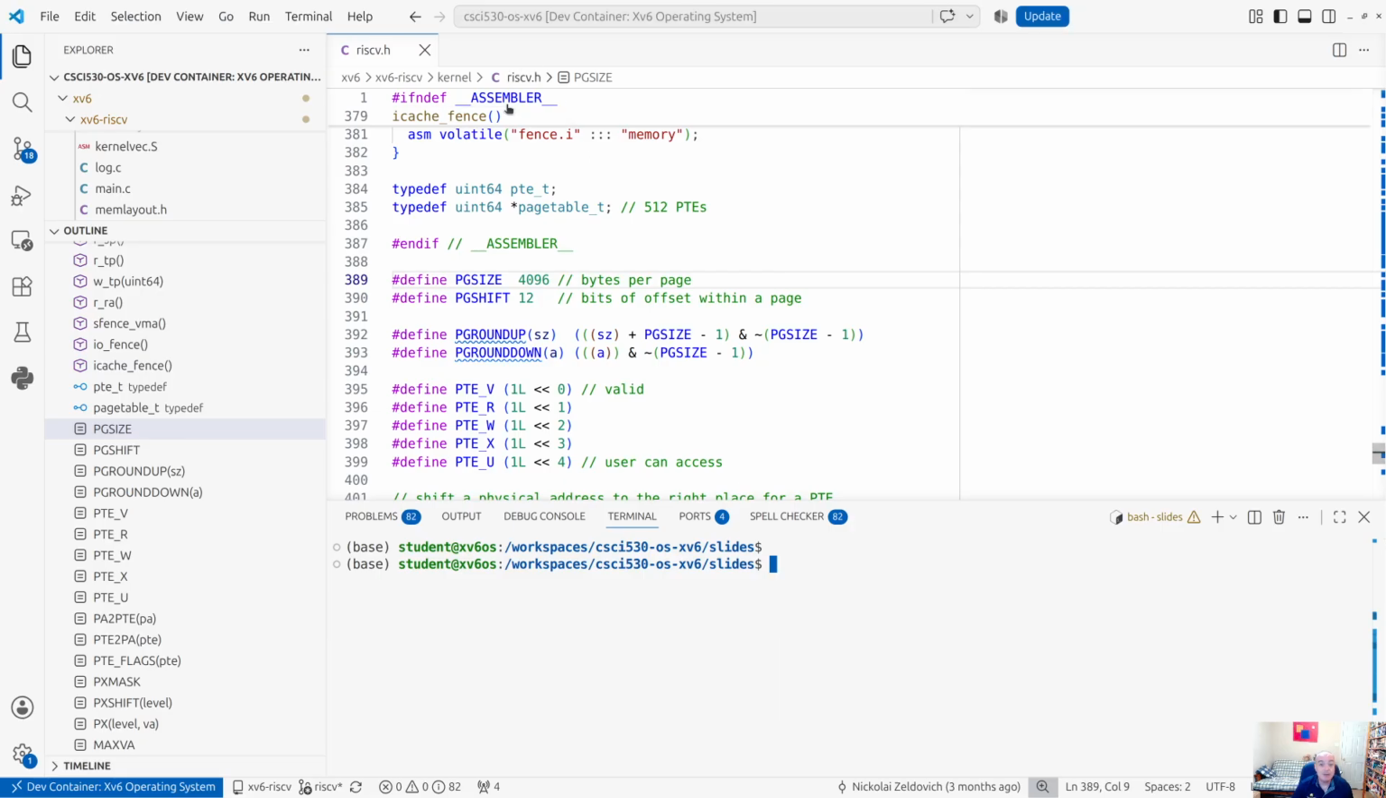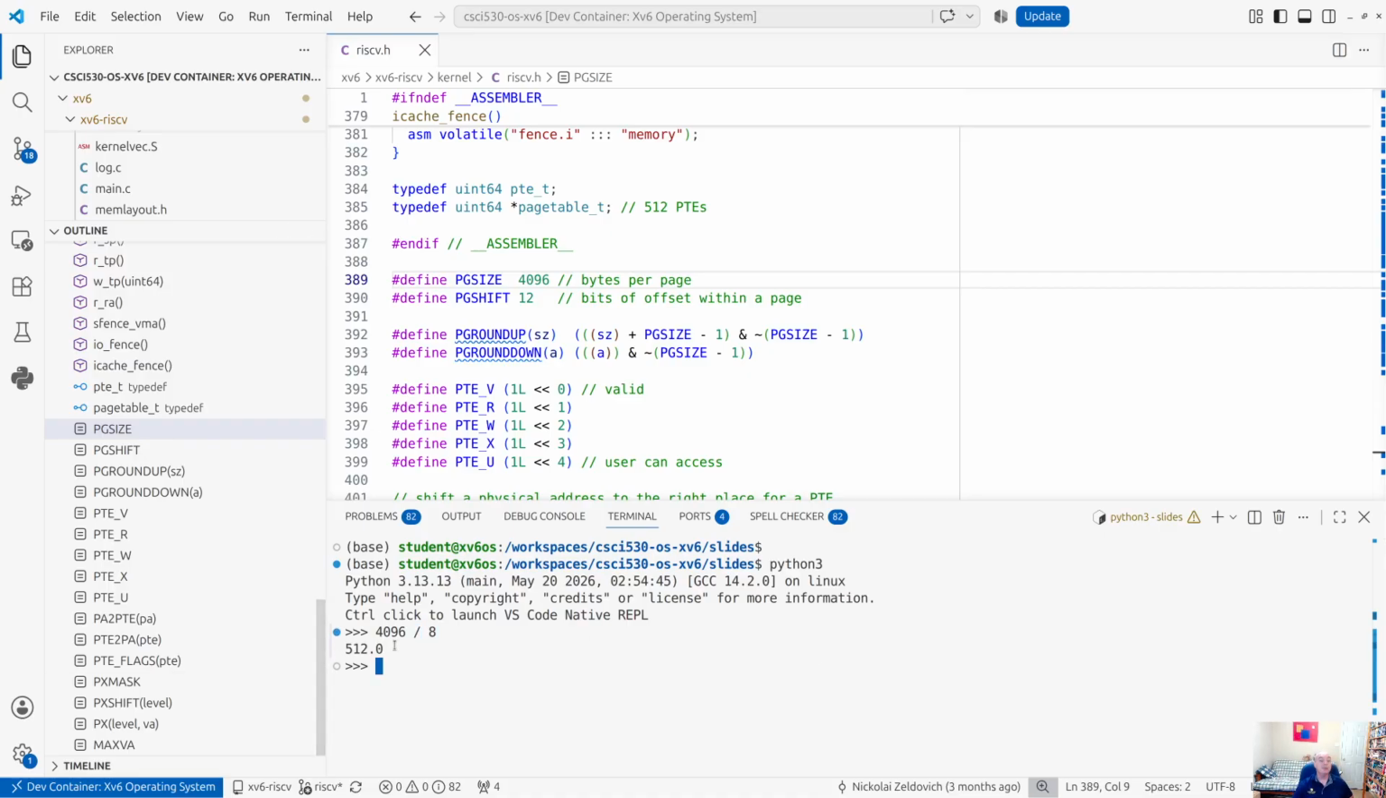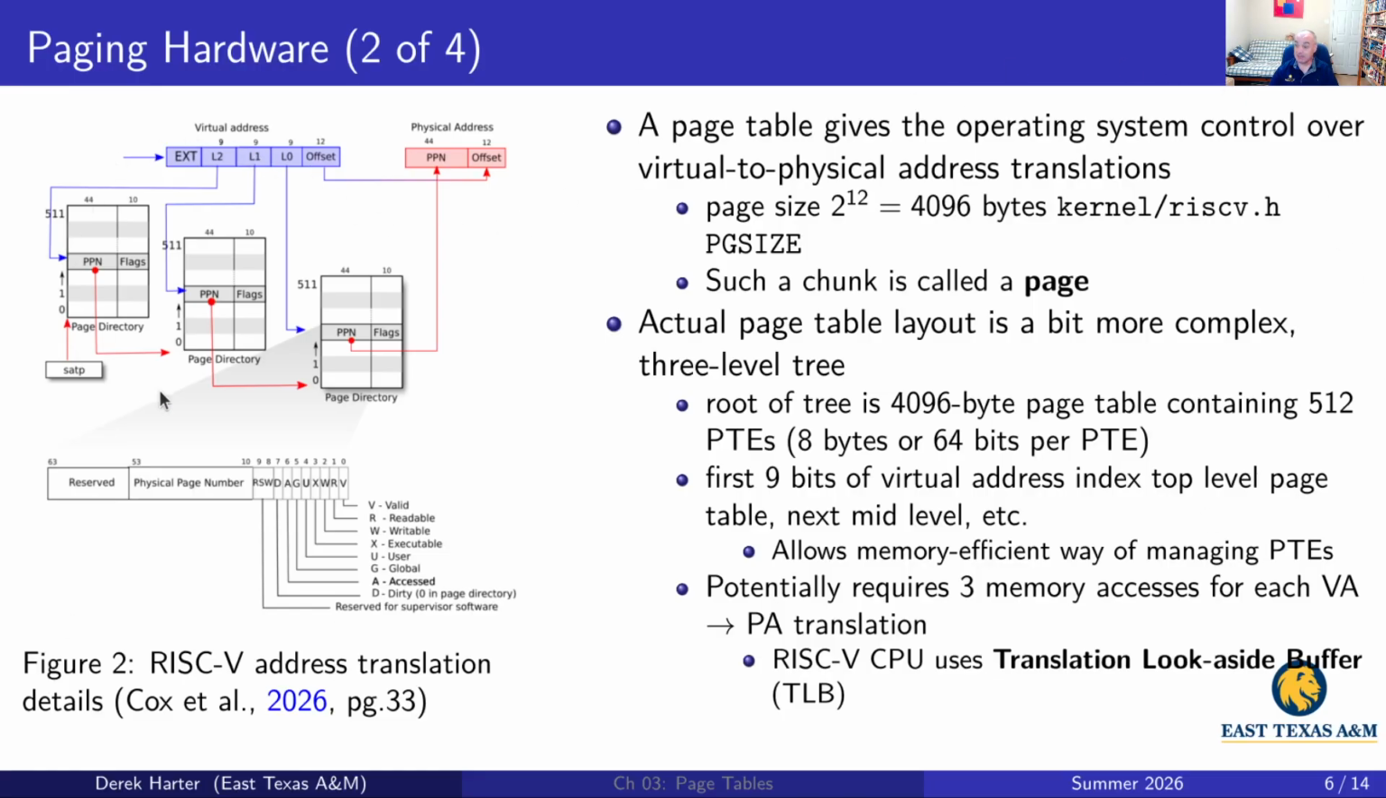One other thing I mentioned here before I move away from the code: each of these page directories in this 3-level page table tree that we're going to talk about lives on a single page. So there's 4,096 bytes, but each page table entry needs 64 bits, or 8 bytes. That means that since we need 8 bytes per page table entry, we can get 512 page table entries on each one of these individual page directories, like our figure calls them here. So let's look at this.